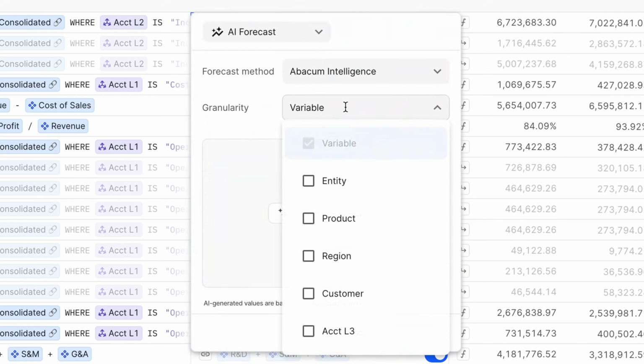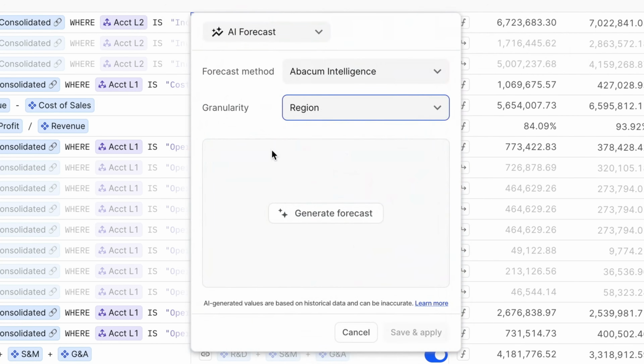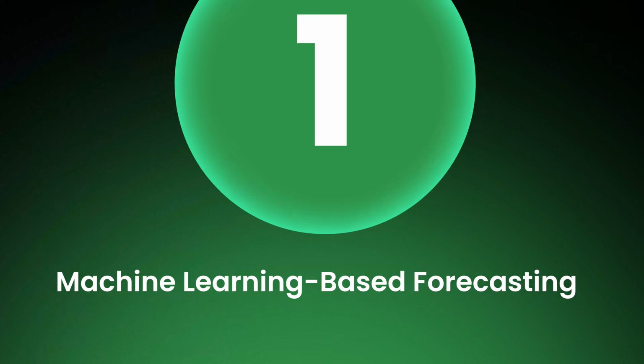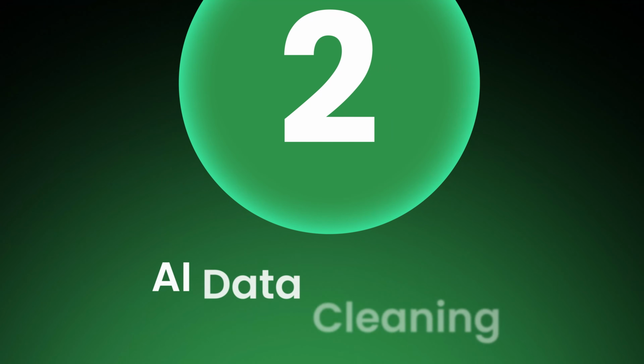But having a machine learning-based forecast at the push of a button without having to hire a data science team can make a huge difference to speed and forecast accuracy, especially when you have accurate historical data and use it in combination with a driver-based approach. Number two, AI data cleaning. Now, there's another layer that we all know too well, but still often underestimate, and that's data quality, because your forecast is only as good as your inputs.